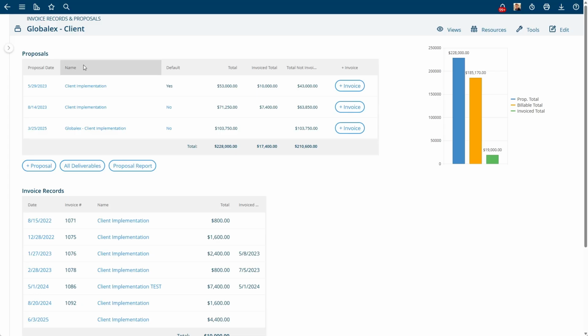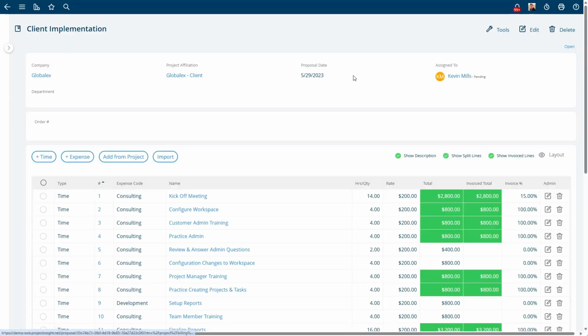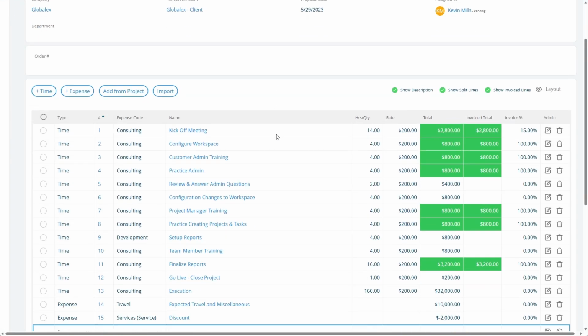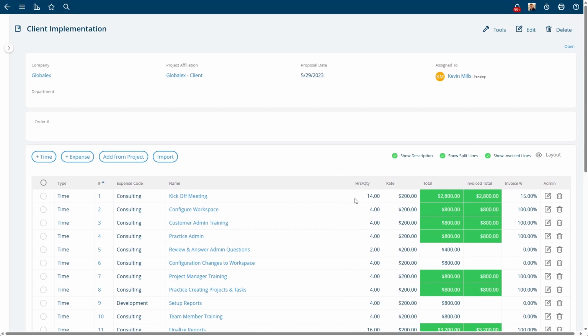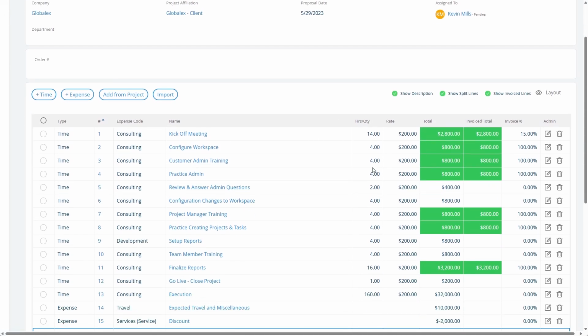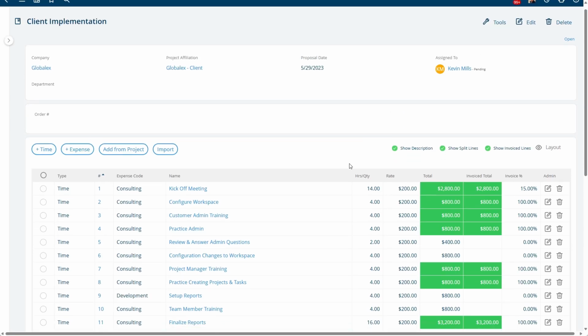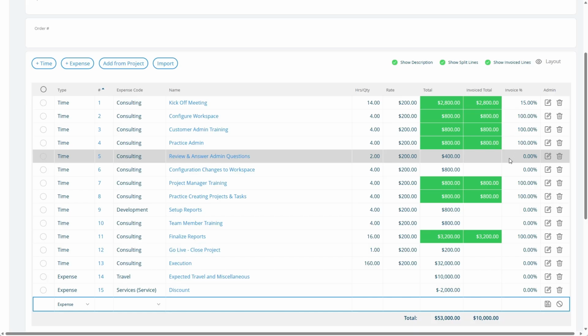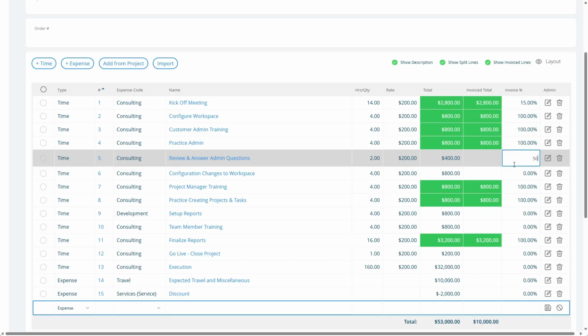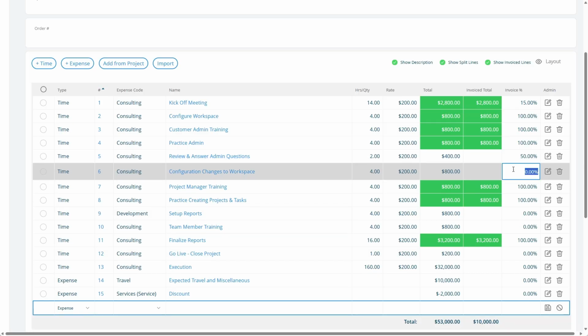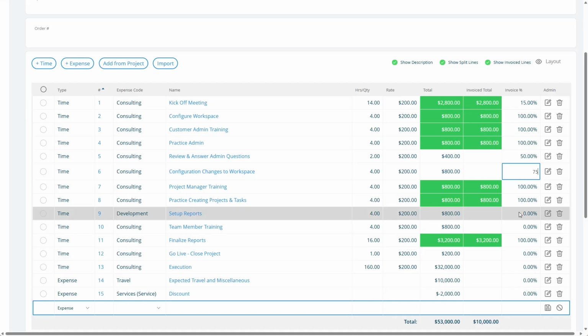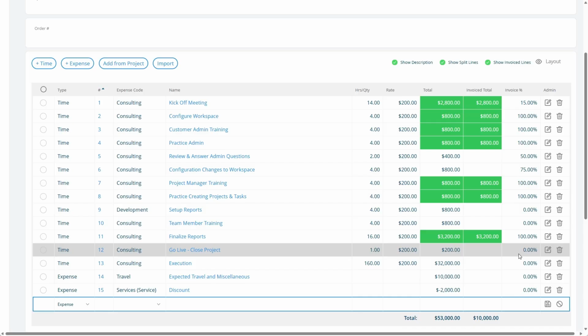So to do a progress billing, I'm going to click on the proposal, and you can see what's already been invoiced because it's green. If there's something partially invoiced, it will be yellow. And we recommend using the invoice percent column to determine how much more you would like to invoice. So in this case, I would like to invoice this line 50%, then this line 75%, and then this line down here for 100%.